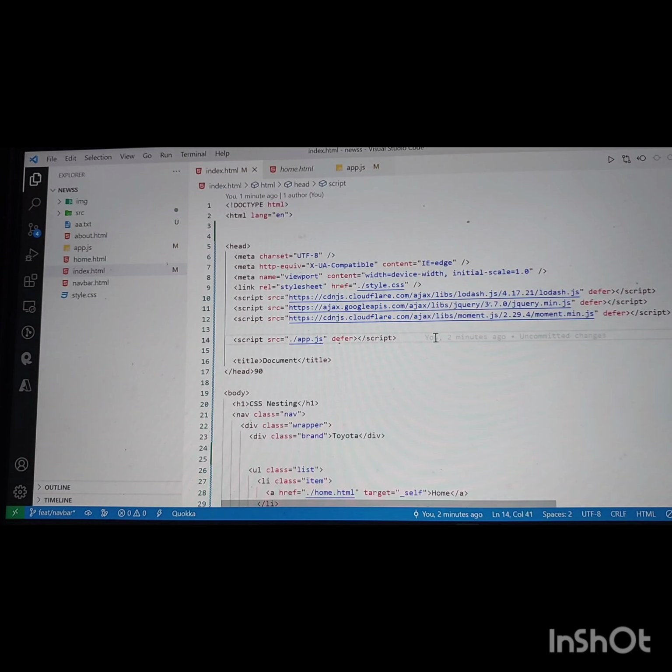not like async. In async, all four scripts start downloading, and whichever is completed first, it starts executing also. So in this case, it will download all the things in parallel, but it will execute in sequence. First it will run the loader, then main.js, jQuery, then movement, and then at the end app.js. So the sequence order is this.